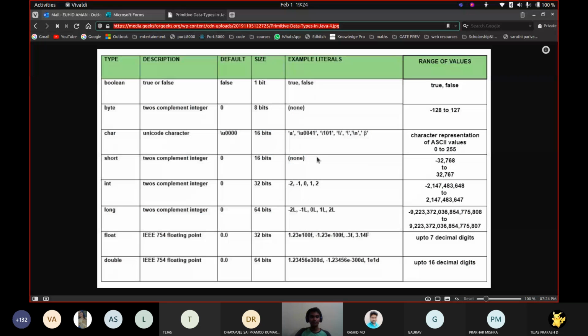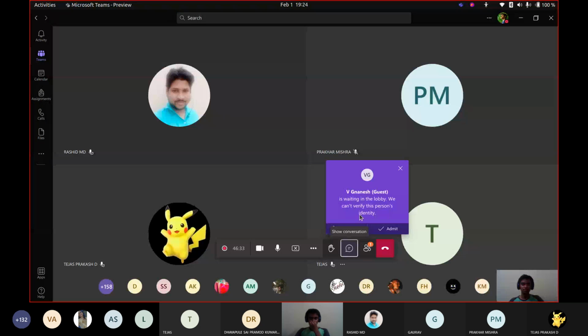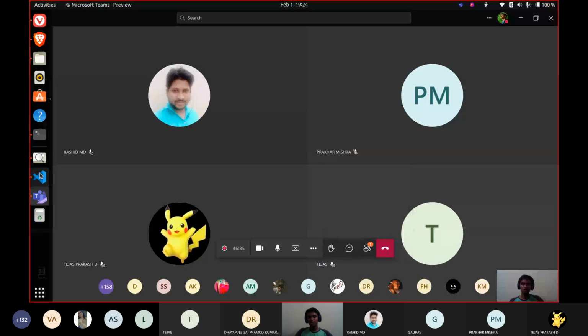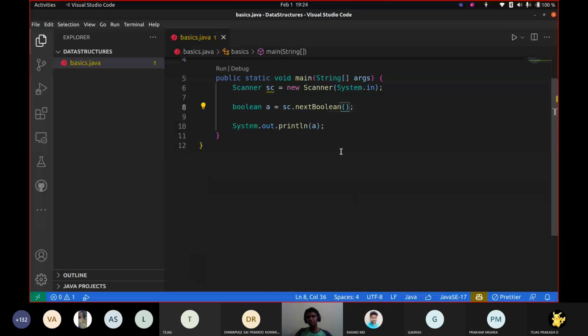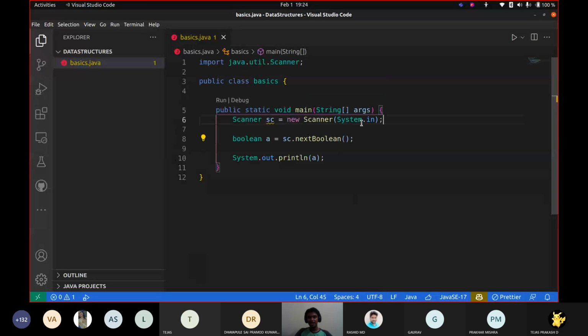Okay, I spoke enough about this thing. For now, I hope you all understood that for taking an input, you need this single line, and along with this line, you need this line. And for doing an output, you need this line, system.out.println. Now let's move on to what is actually an array.